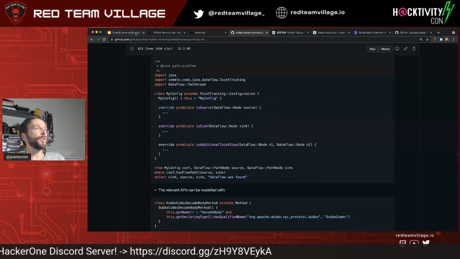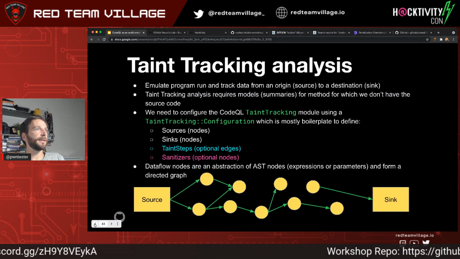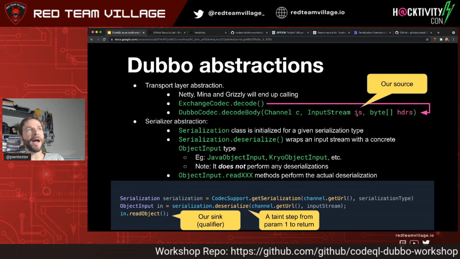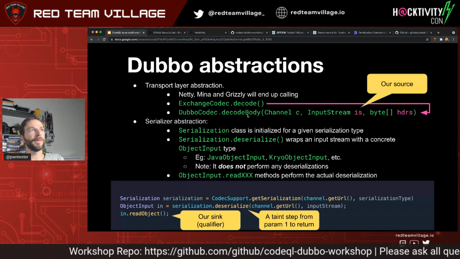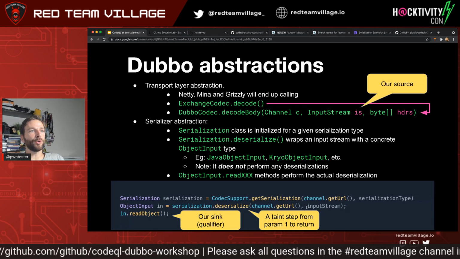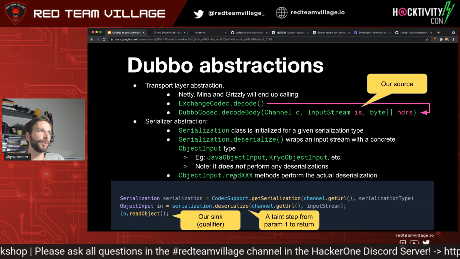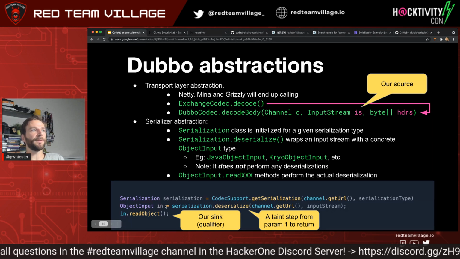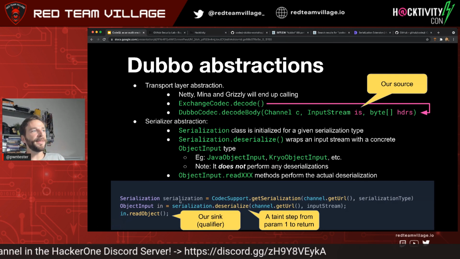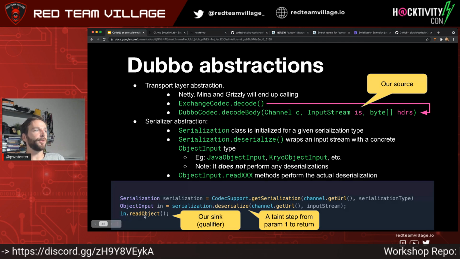And now if you remember, let me go back to this slide. Our source is going to be the second argument to the decode body method. Then we need a taint step, which means that we are going to connect the second argument to the deserialize method to the return value of the deserialize method. We are going to create an edge between these two nodes. And then we are going to define the sink as the qualifier for the read methods.